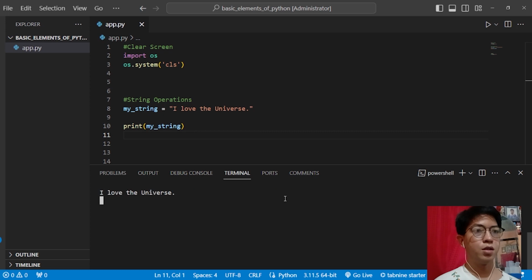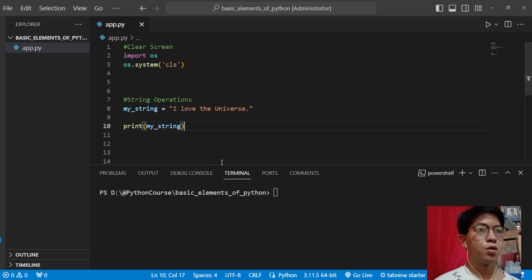As you can see, we see the print screen saying I love the universe. Okay, so if you're wondering, in strings in Python we can do many things, and I will show you the basic ones that you can use on the string operation.